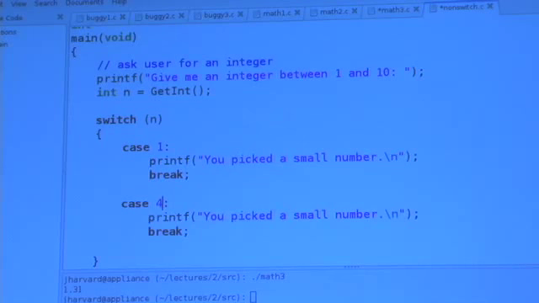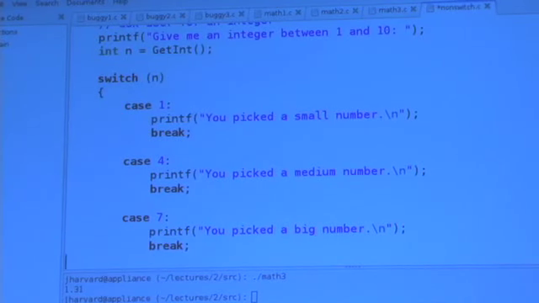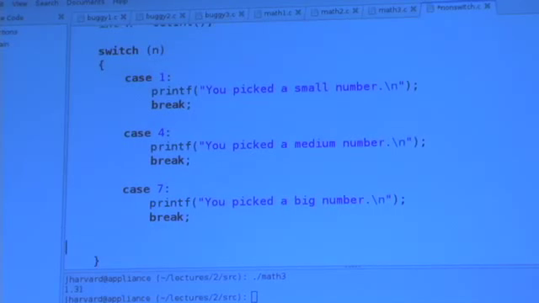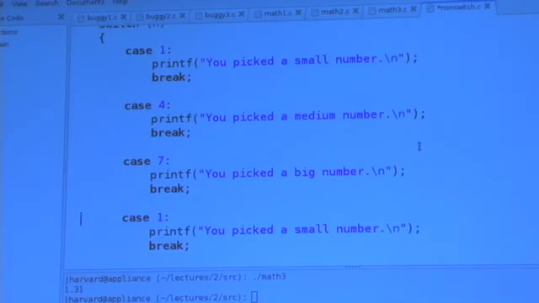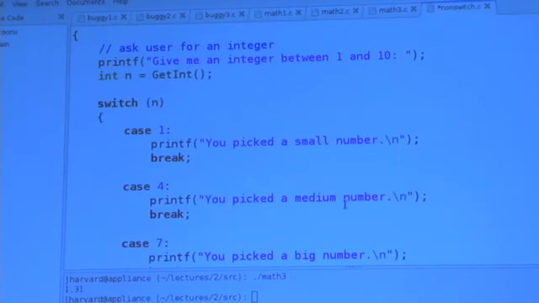I'm going to go up to 4. We'll come back to the ones in the middle. You picked a medium number. And then I'll do one more for good measure. Case, let's see, I think it was 4, 5, 6. So 7 was the next one. You picked a big number. And then just to make sure I capture every possible scenario, I'm actually going to have at the very bottom here what's called the default case, where you picked an invalid number. And then I'm going to close the curly brace. So again, we'll fix the fact that we're skipping 2 and 3 and 5 and 6 in just a moment.